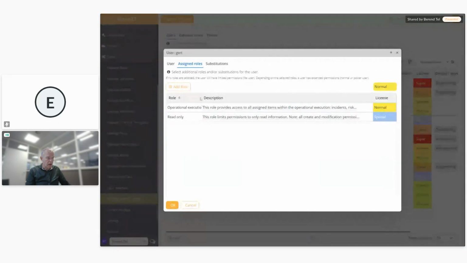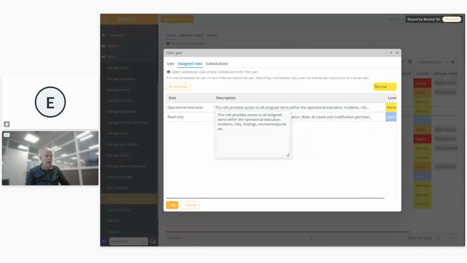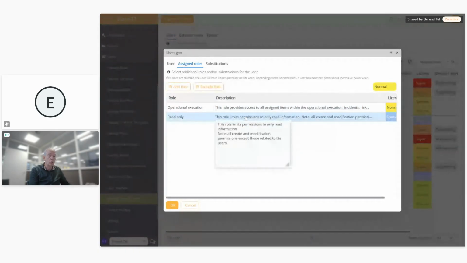Normally, the operational execution role would allow a user to basically access all of the operational items and work with it without any constraints. But now we say, okay, you are still able to access them, but it's only read-only. So instead of being able to edit and save, which they would have by the operational execution, it's now constrained, limited to read only. So that's a slight change, obviously.